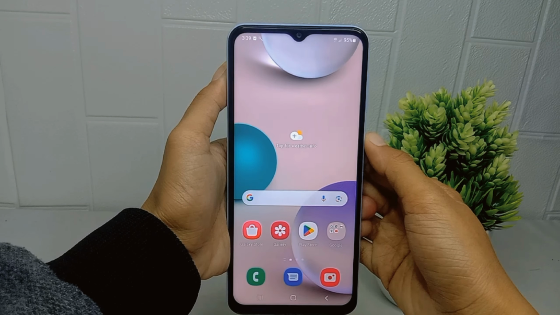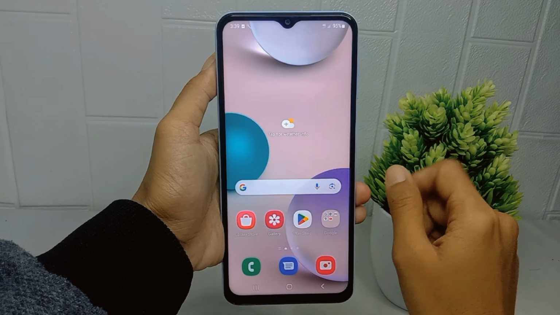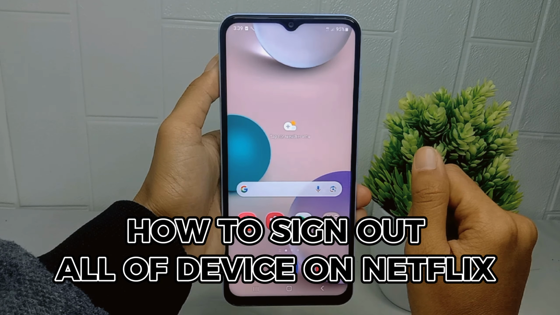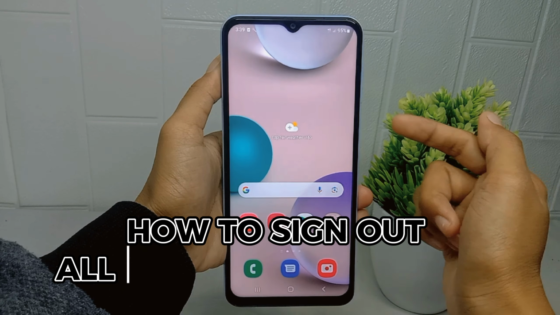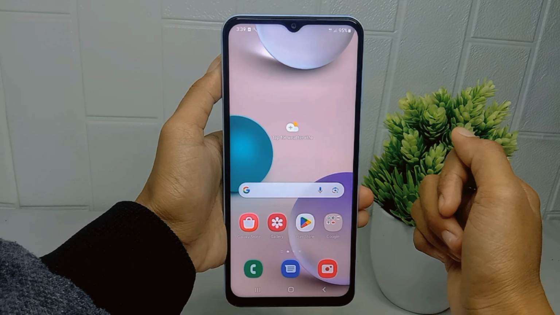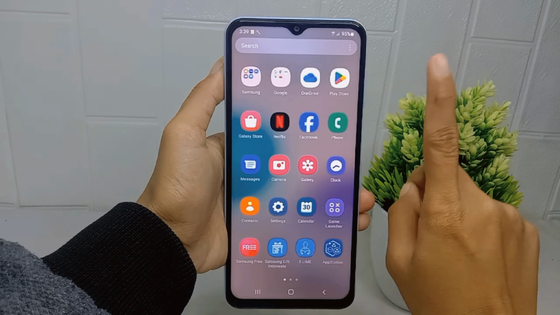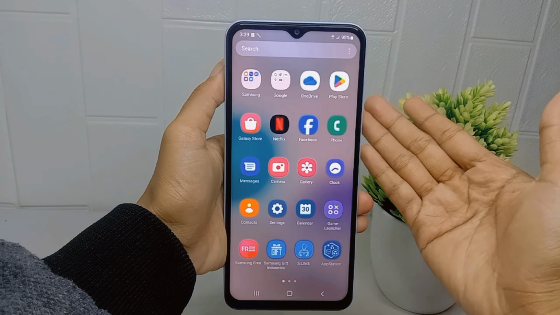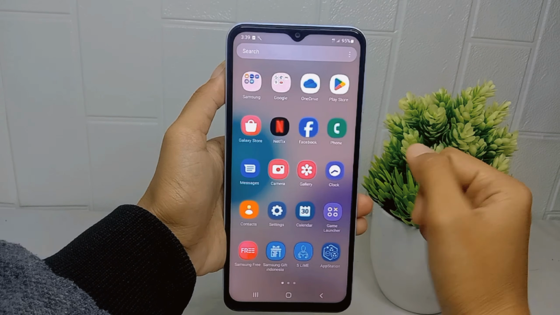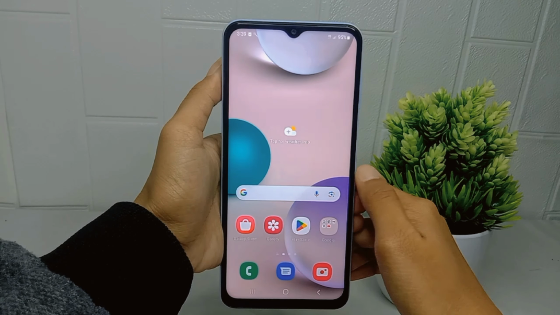Okay, hello everyone. Here I want to provide a tutorial on how to sign out of all devices on the Netflix application on an Android device. To prevent unauthorized access or unwanted use, you can sign out your Netflix account from all devices.